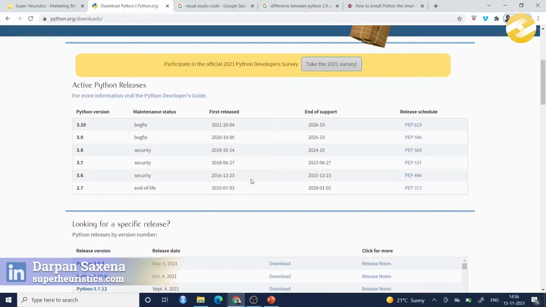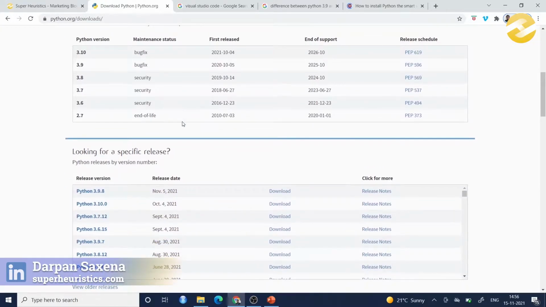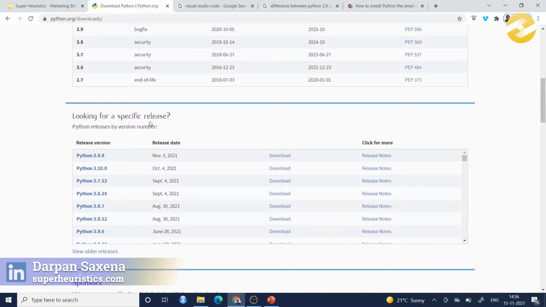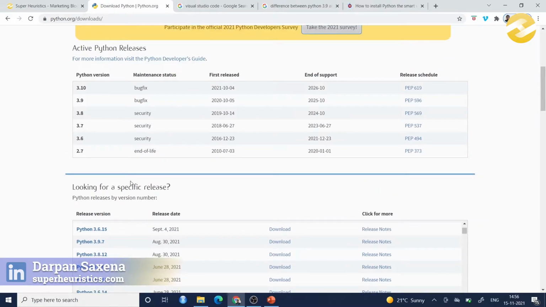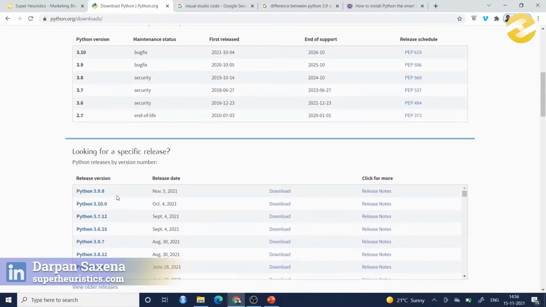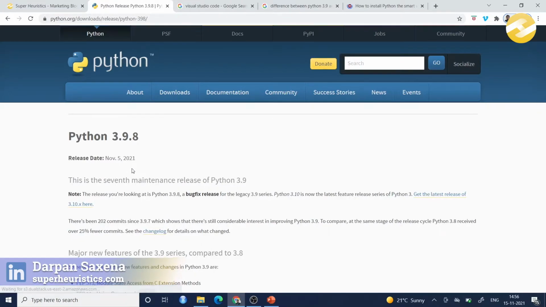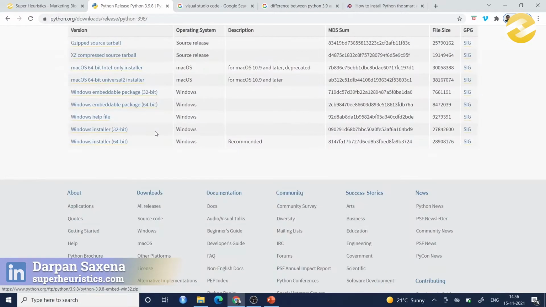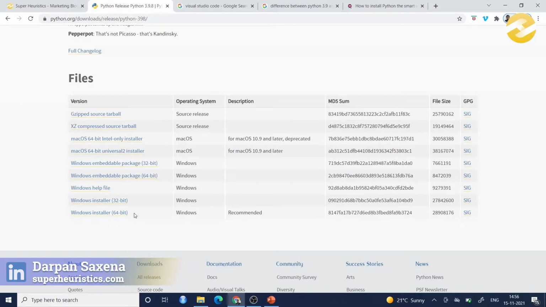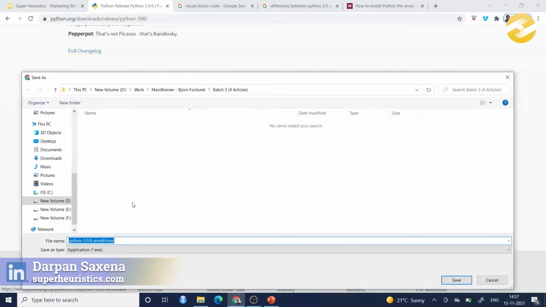Now, once you are on this page, you need to find Python 3.9. Looking for a specific release, we'll find Python 3.9.8. This is the latest one, apart from the one which is currently there, which is 3.10. So we'll open this one, and that is the one. Since I am on Windows, I will go for the Windows 64-bit installer. So I would just go here and start to install it.